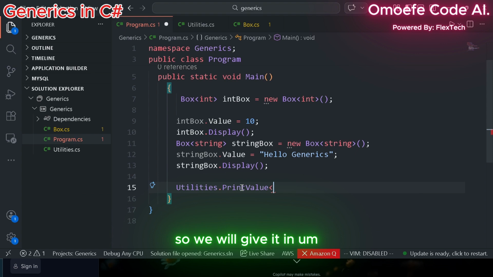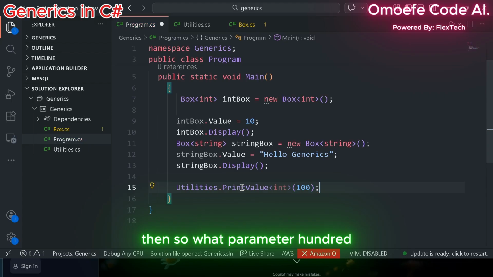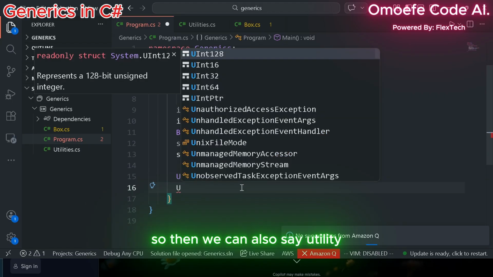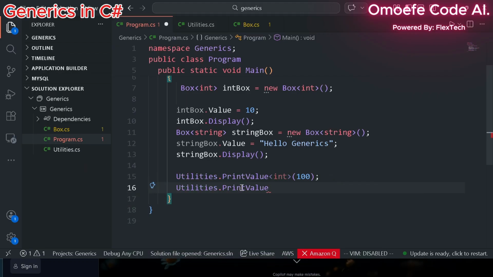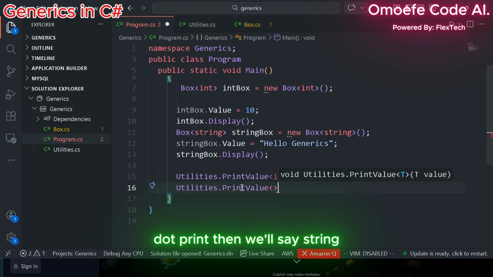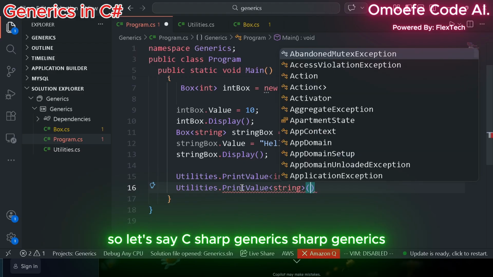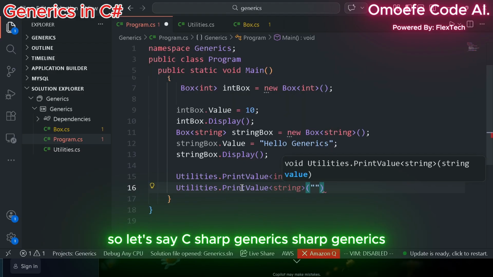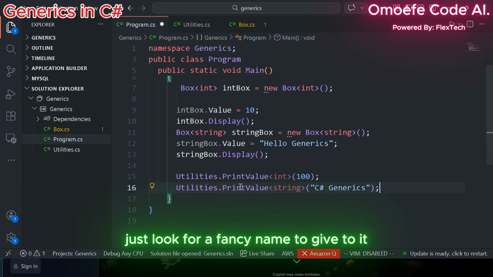Dot PrintValue. So we will give it int, then we want the parameter 100. Then we can also say Utility dot Print as well. Then we will say string, don't forget. So let's say "C# generics". Generics, it's just a fancy name. Just look for a fancy name to give to it.